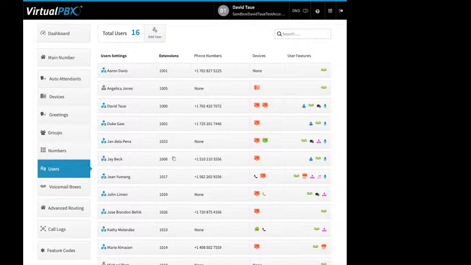Now, if you're going to use SMS on a user, they can only make use of one device, and that device being the VirtualPBX soft phone. They cannot have multiple devices. They do need to have the caller ID feature enabled, and we'll get into all of that.